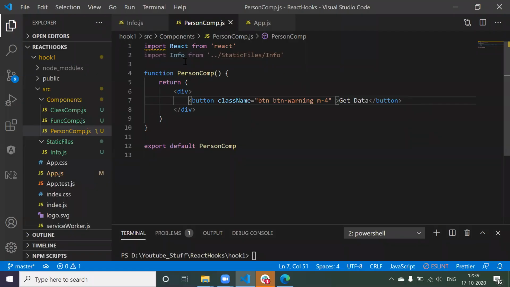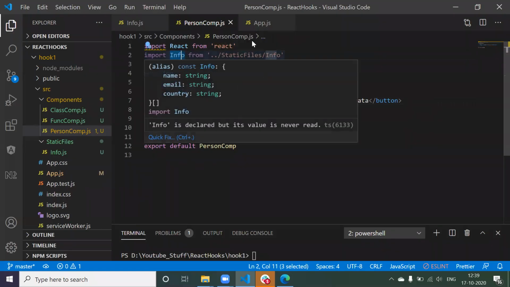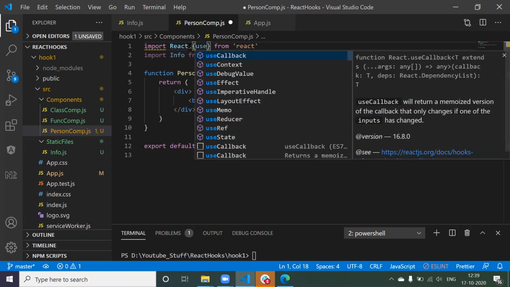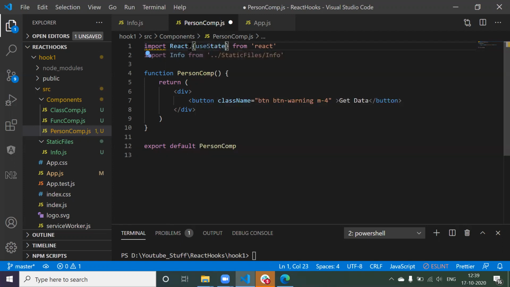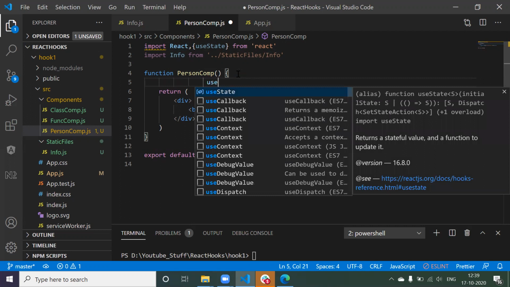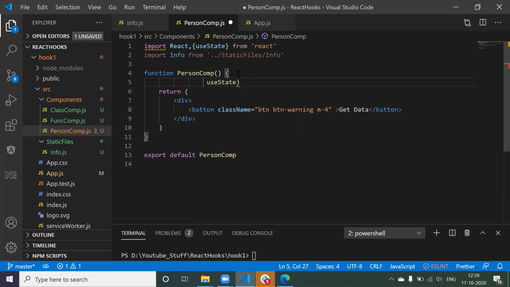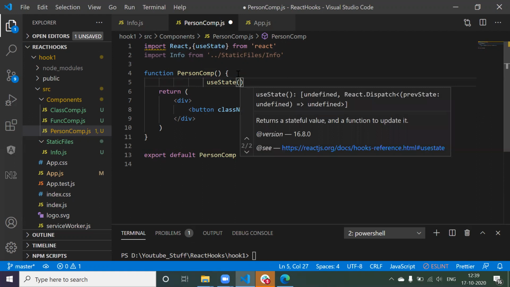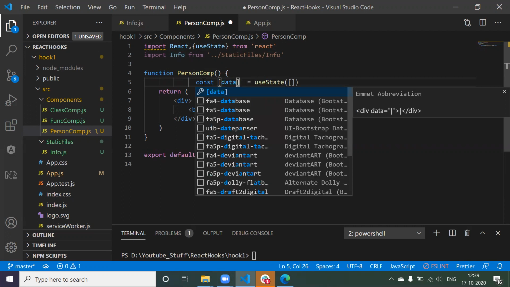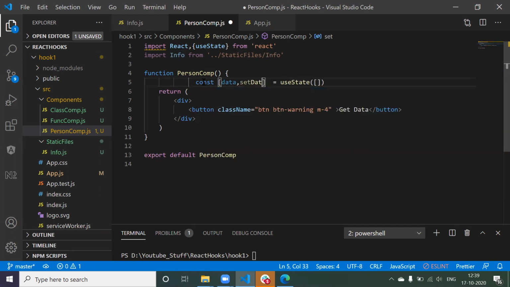So first of all, we need to maintain this particular information in this component in the state. So for that, first of all, we require a state. So we have to import useState. So I imported useState. Now let me create a useState. As we know that useState is a function. Now initially the value should be an empty array. Now this is going to return an array. So I'm going to catch that array, const array, I will be maintaining something like data comma setData.